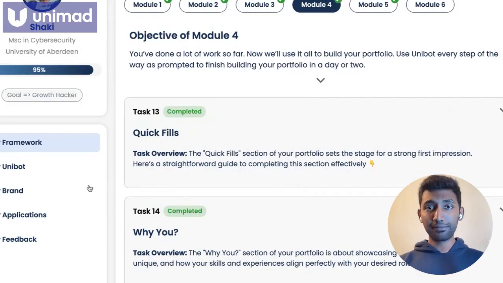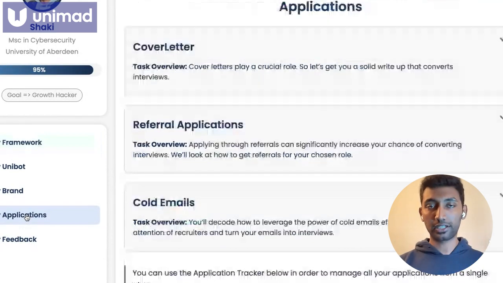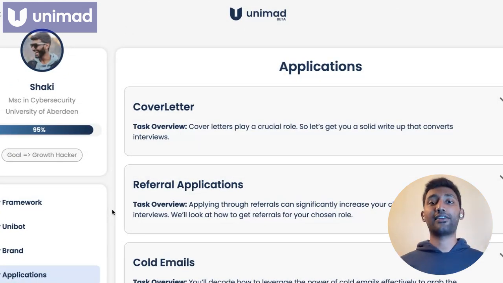And once you complete your portfolio, now your My Applications tab will open. Until then, it will be locked. My Applications, once it opens, now you are ready for applications. Until now, you were building your profile, right? You selected your niche, you got your one-page resume, you've optimized your LinkedIn profile. You've started your personal branding, you got your portfolio. Now is the time you apply, right?